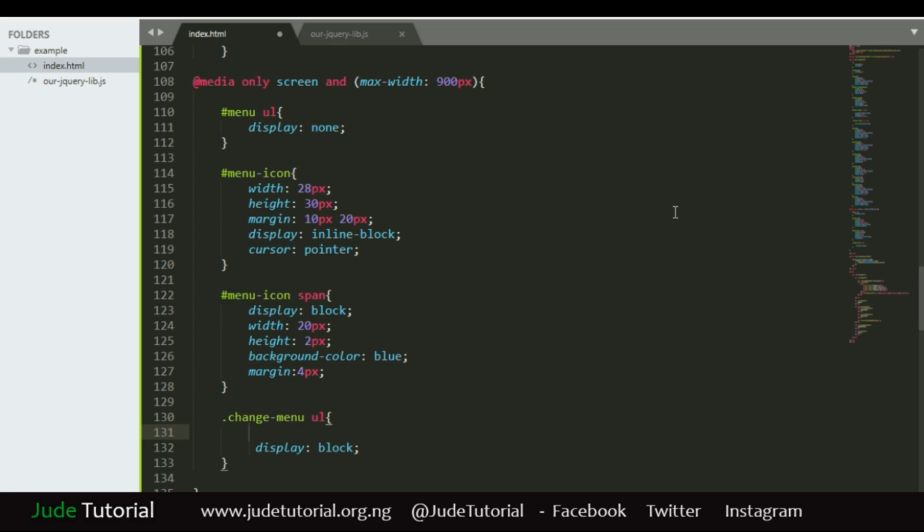Remember here we said that display should be none, meaning that once it gets to 900, it should disable or not show the unordered list. That's the one that houses the list of the menus, sorry. So in this case, I'll also come here and say now, once they click it and this thing has this class name change menu, then simply make it visible.